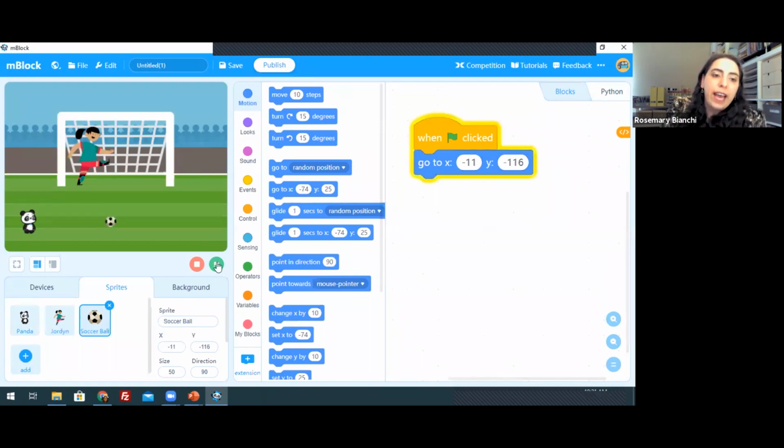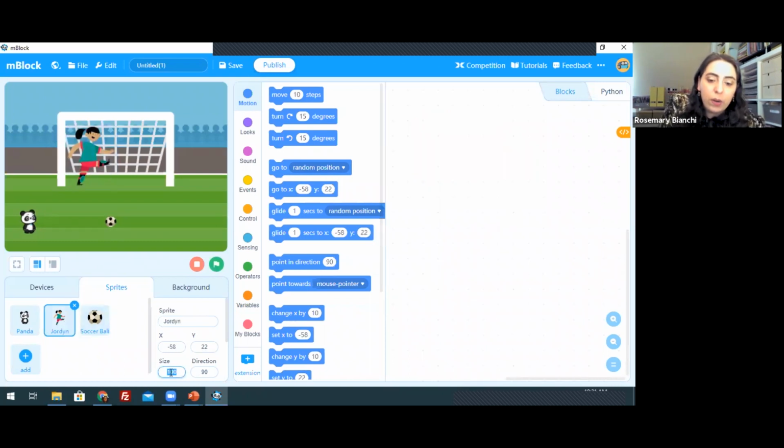I'm going to hit the green flag to test to make sure that is correct. It's awesome. Now, Jordan is also a little big, so we're going to go to our Jordan sprite, and we're going to set the size to 80%. We're going to go to the Jordan sprite, and we're going to set the size to 80%.